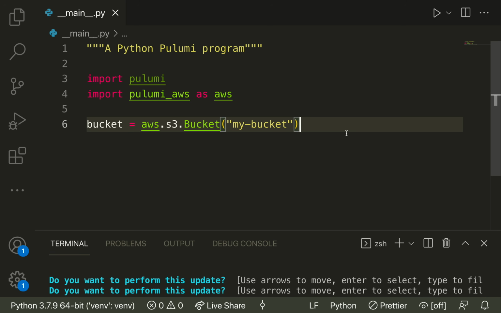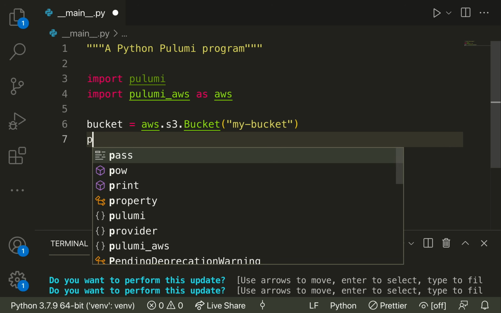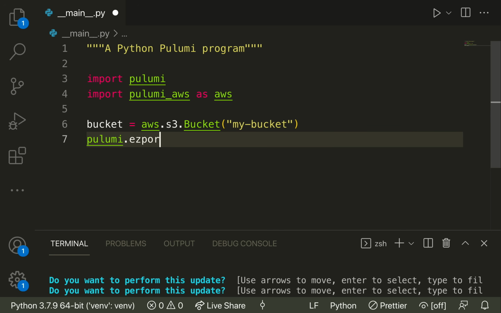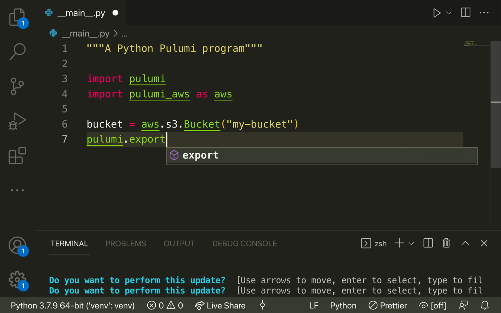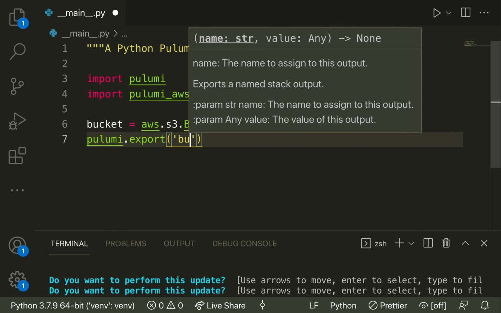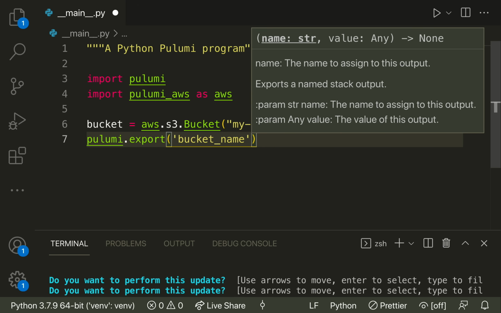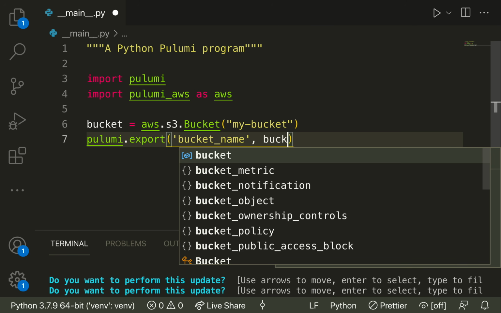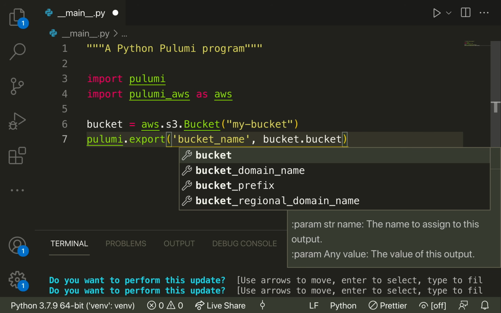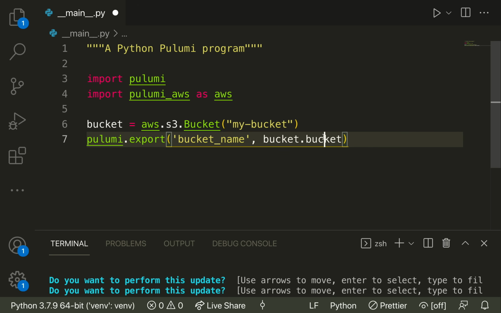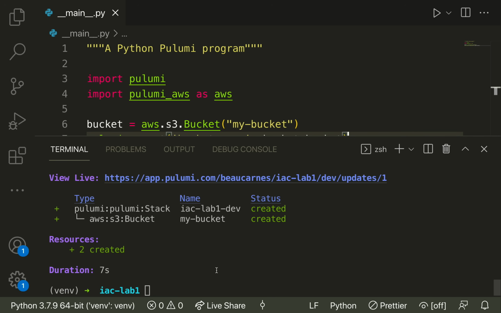So right after we get the bucket here, I'm going to do pulumi.export, and then I'm going to export the bucket name. So that's just what we're calling this value, which we're going to get as bucket.bucket. So this bucket.bucket will be the bucket name. So let me just save this, and then we'll go back into the terminal, and I'll do pulumi up.